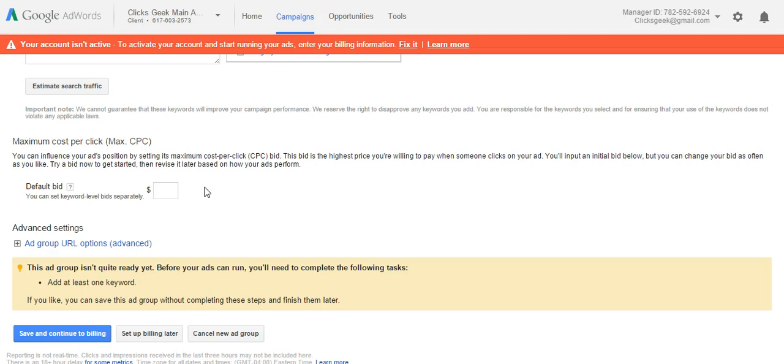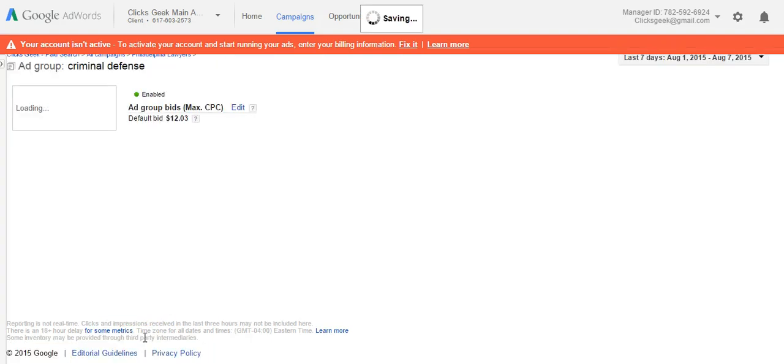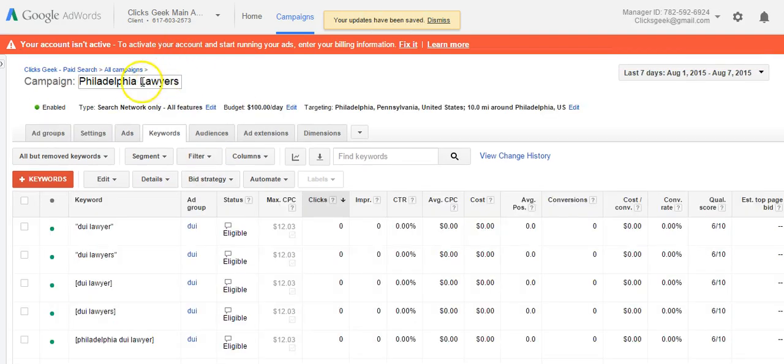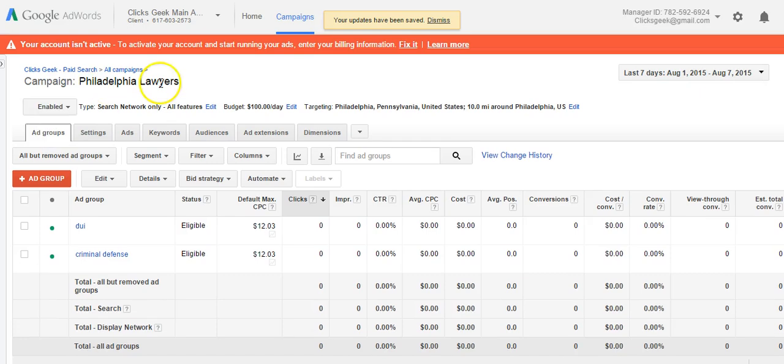The most important part about AdWords is getting data. You need data to optimize, and we're going to get into optimizing in the next video, and that's where it gets really cool because that's where you can start tuning up and scaling your campaigns to pull more leads for your clients. And default bid, I always just keep it the same, so this one would be 12.03 or whatever it is. Then we save that, and boom, we got 2 ad groups. So that's pretty much it for setting up a campaign.